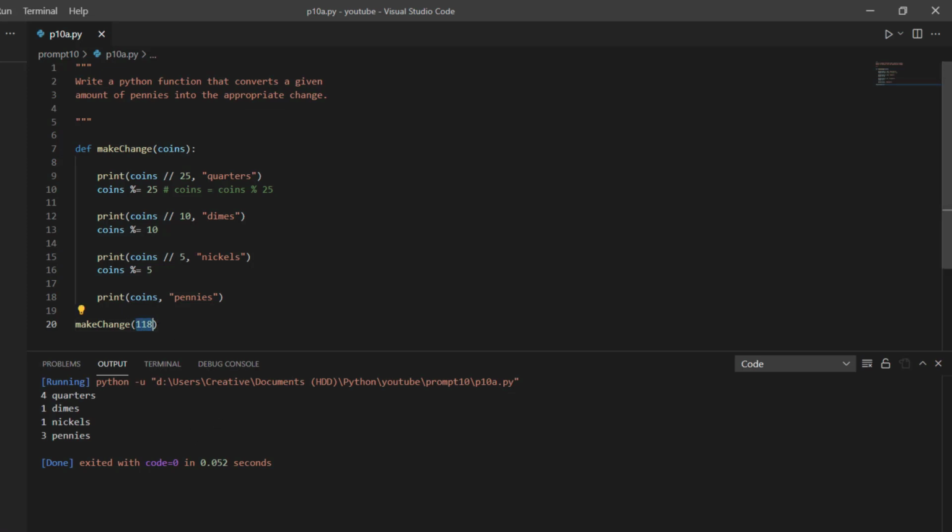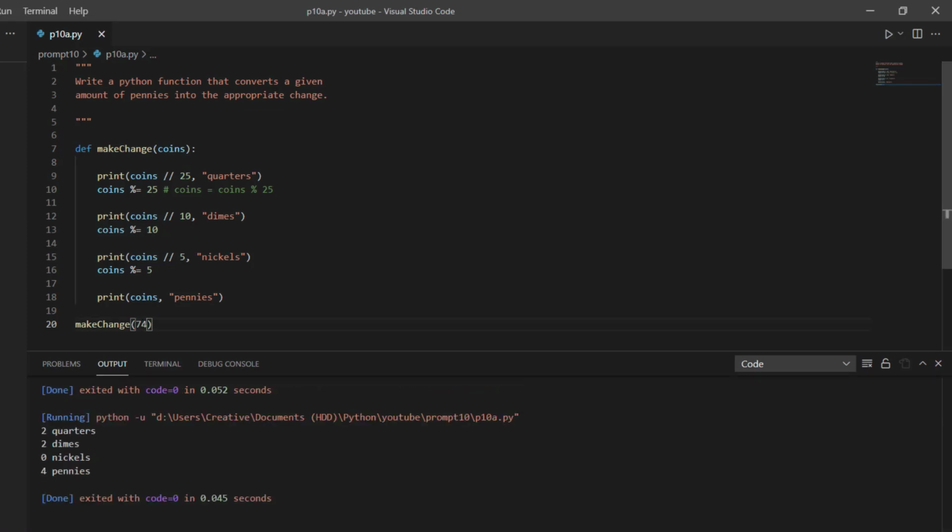Let's try a different number. Let's see. Let's try 74. Let's try running that. We get 2 quarters, 2 dimes, 0 nickels, and 4 pennies. Let me try one last number, 41. Let's try running it again, and we get 1 of each.